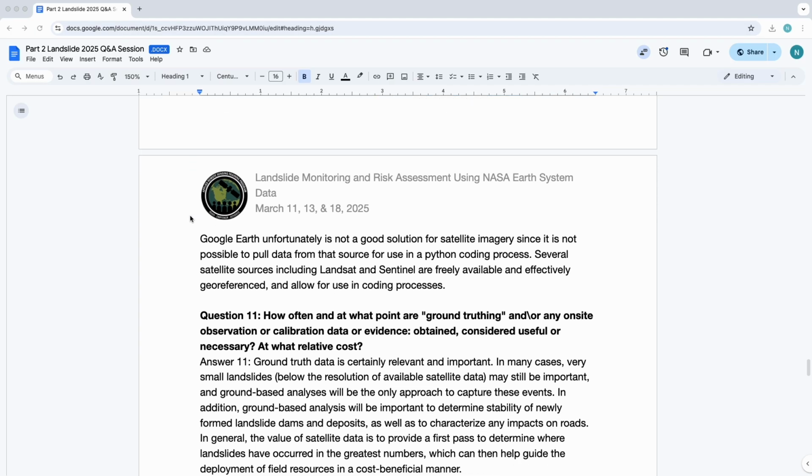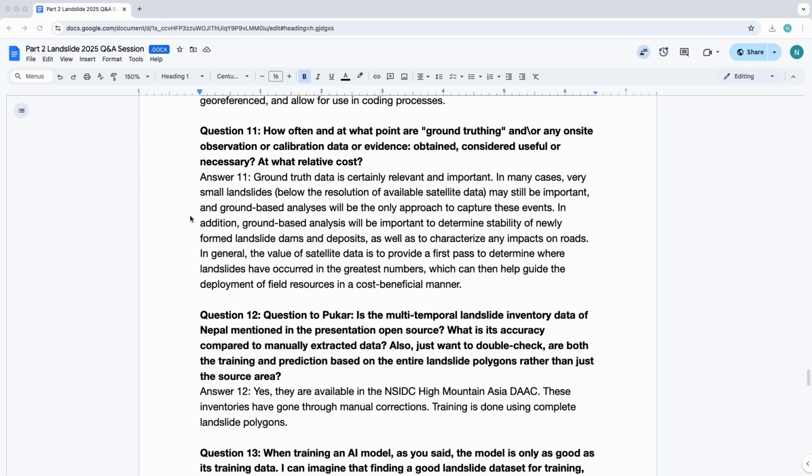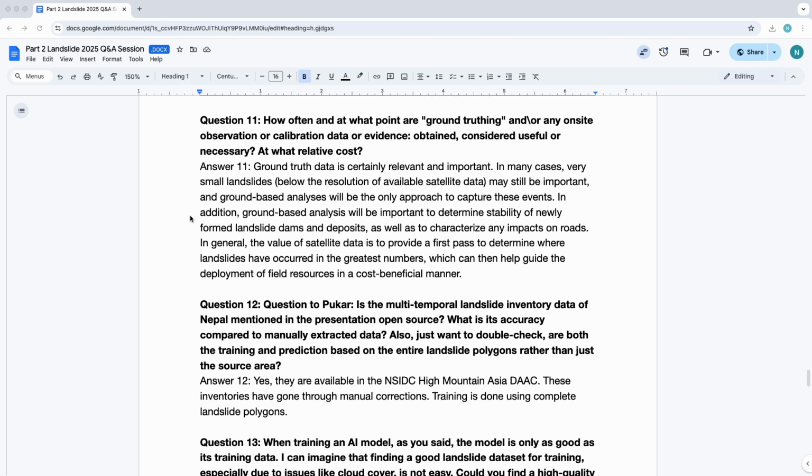Question number 11. How often and at what point are ground truthing and/or any on-site observation or calibration data or evidence obtained considered useful or necessary? At what relative cost? Again, I think that's a really important question to ask. Let me start by saying it's going to depend on your application. If you're in the emergency response space, your initial question is how much time do I need to spend figuring out what's going on, and low latency analysis is going to be most important. And that's where satellites can come in really handy.